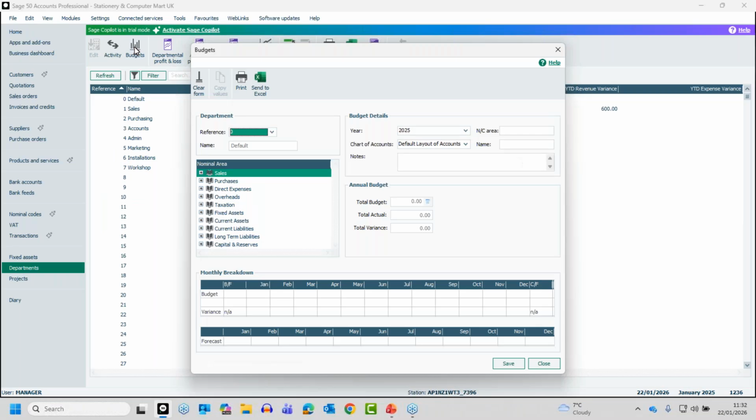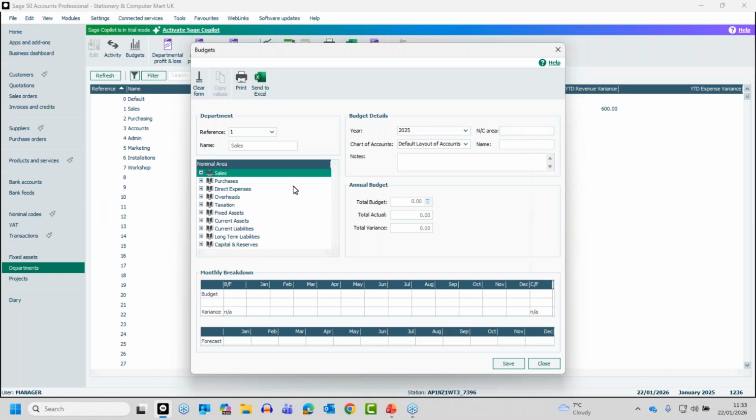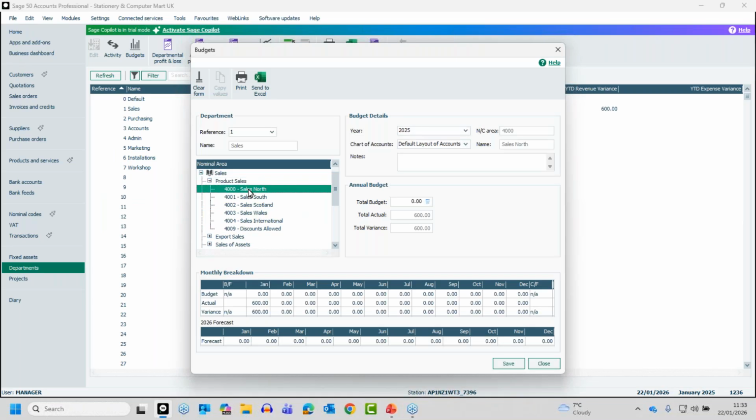Similar layout to the one we've just looked at for departments. But this time you have the additional opportunity to expand the nominal areas. So we're not just entering a total for sales this time. So we specify department 1. And then we can start drilling down into the relevant nominal codes. So we expand that, just like we did for the very first budget by nominal code. We drill down all the way to that nominal code. So against nominal 4000, we can start keying in our budget values.